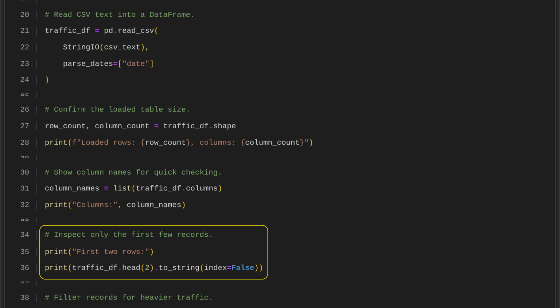We print a short message before previewing the data. Then use the DataFrame head method to show the first two rows. This provides a quick view of the initial records without displaying too much information. The output is formatted as a clean string with the index hidden, so the focus stays on the data itself.